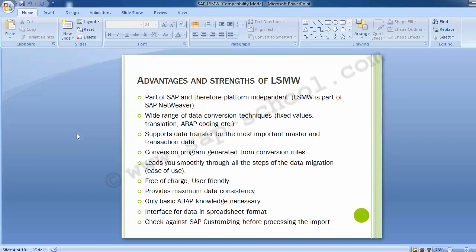Then it supports data transfer for most of the important master and transaction data. So it basically covers any of the transactions or master data within SAP in the LSMW part. Conversion programs generated from conversion rules lead you smoothly through all these steps of the data migration, and it's very easy to use.